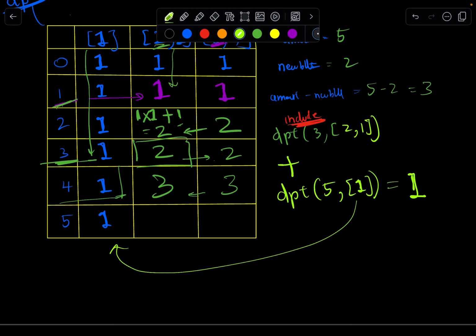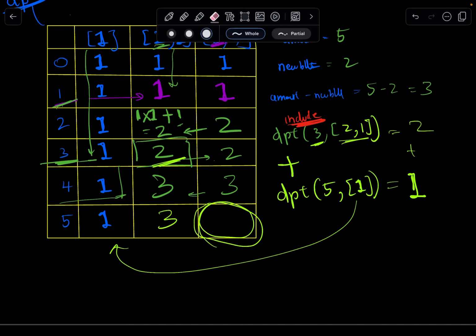And then dp of 3, right? 3 represented using 2 and 1. So that is 2. 2 plus 1 equals 3, right? Now, our final question, the moment we've been waiting for through this whole video.